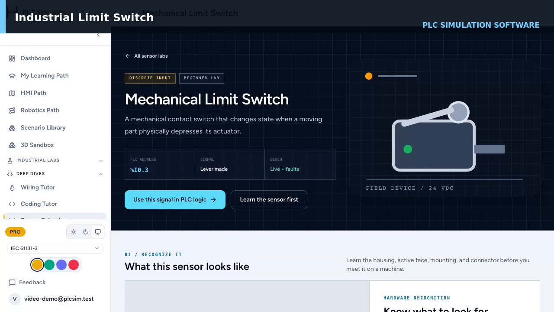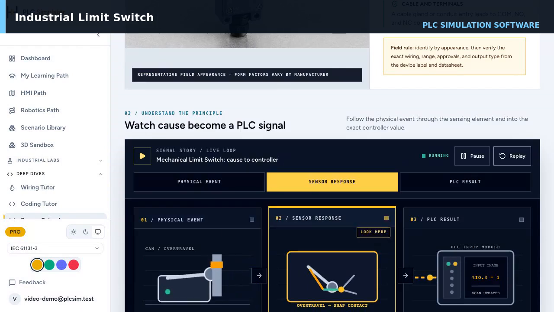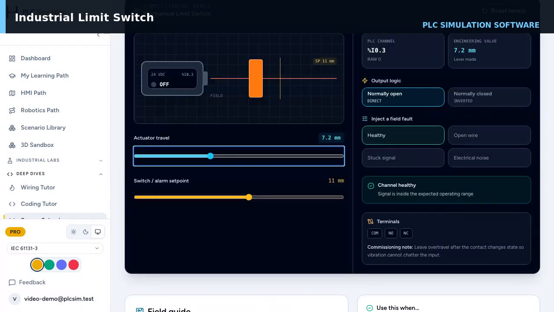The matching page goes deeper into the concept, while the browser lab lets you practice it instead of only watching it. Open the matching browser experience and complete the first practical step yourself.